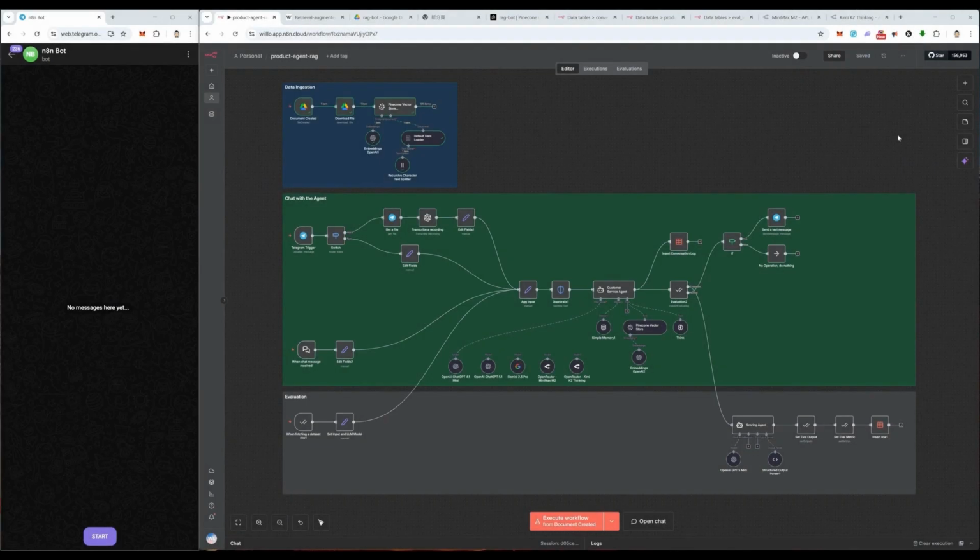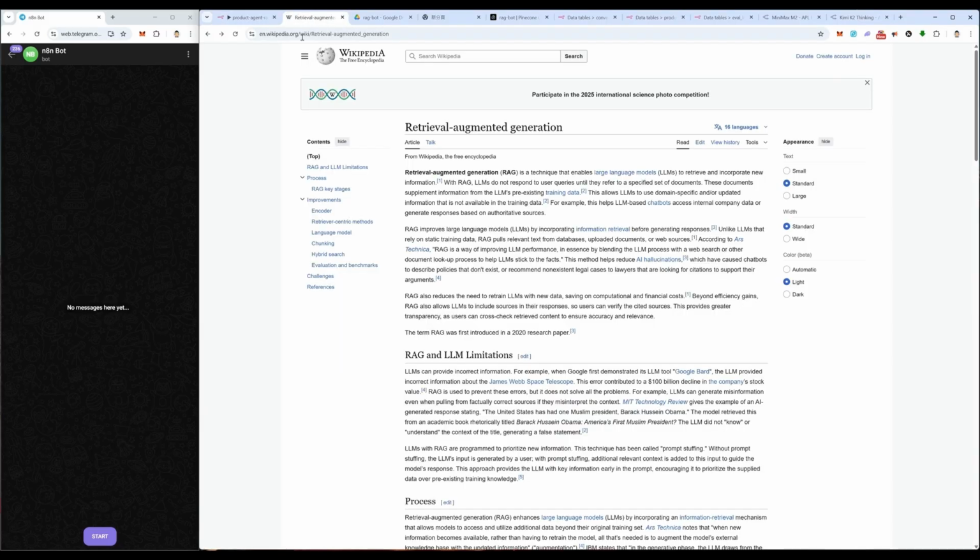Alright, hi everyone. This time I want to introduce to you the workflow of RAG, Retrieval-Augmented Generation. This workflow is divided into three parts: data ingestion, chatting, which means actually chatting with the agent, and a re-evaluation process.